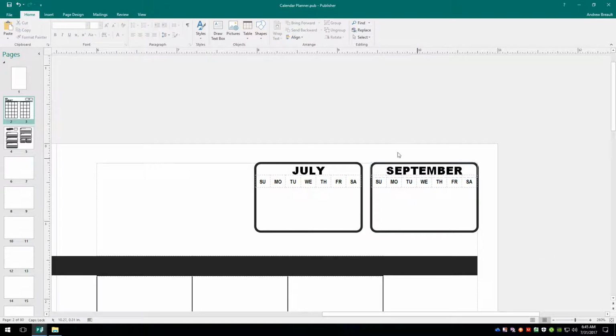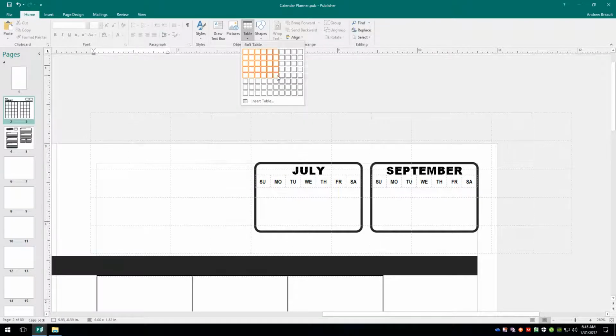Now that we have those in place, we need to draw out some more cells so that we can actually put in the days of the week. And this is where it gets a little bit tricky, and we're going to see what we can do here. So we're going to draw out a new table. It is going to be 5 cells tall and 7 wide.